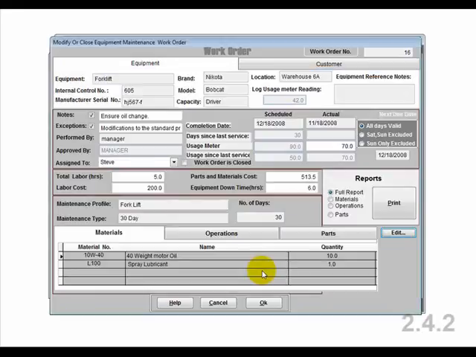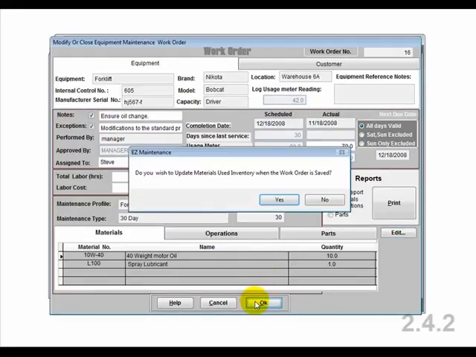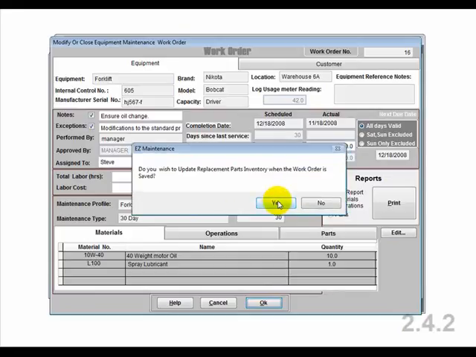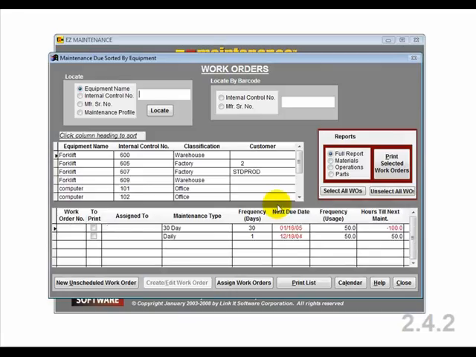Now, when you've finished entering all of the information for the work order, click on the OK button to create the work order. When you click OK, 2 windows in succession will pop up, asking you if you want to update the totals in inventory to reflect the items which you've used in the work order. The first one asks you if you want to update the materials inventory. The second asks if you want to update the replacement parts inventory. Click Yes if you want to deduct the parts from inventory, and click No if you do not want to deduct the items from inventory. Notice that the maintenance event now has a work order number to indicate that a work order has been created for it.